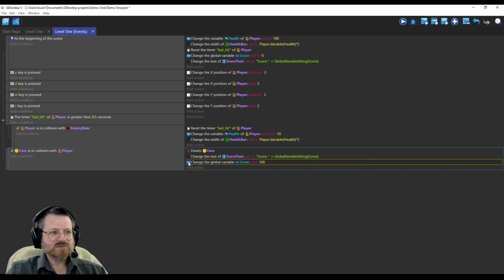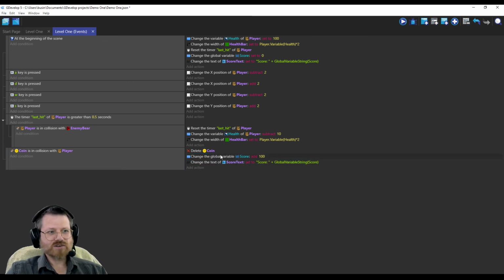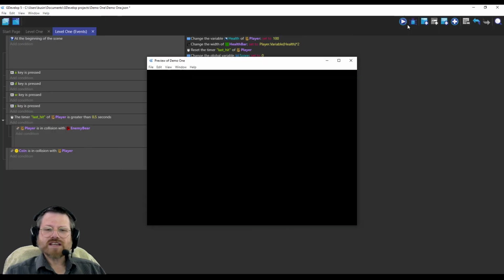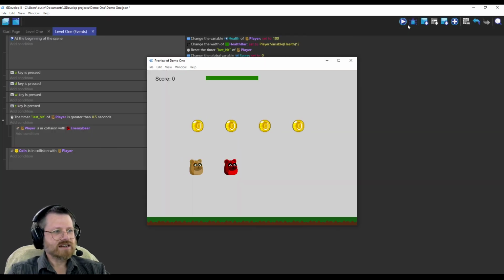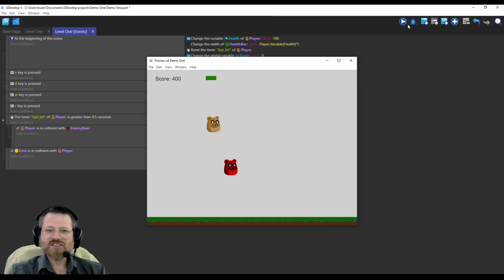So I'm going to move this, I'm going to drag it up above and reorder these so that the score gets changed first, and then I update what I see on the screen. So now if we run the game, I'm going to move and notice that now I'm able to collect 400 points worth of coins. If I hover over my bear, my enemy bear, then I lose health.